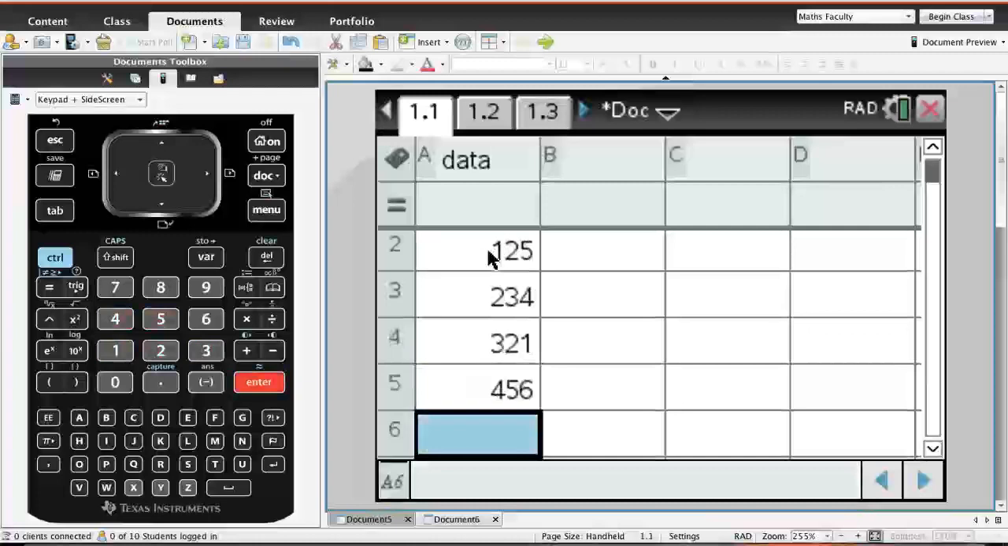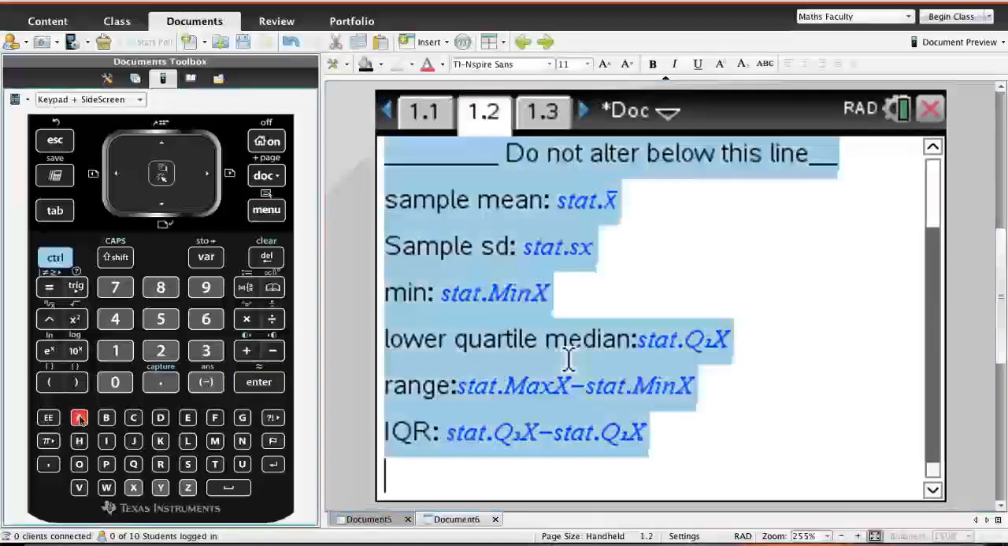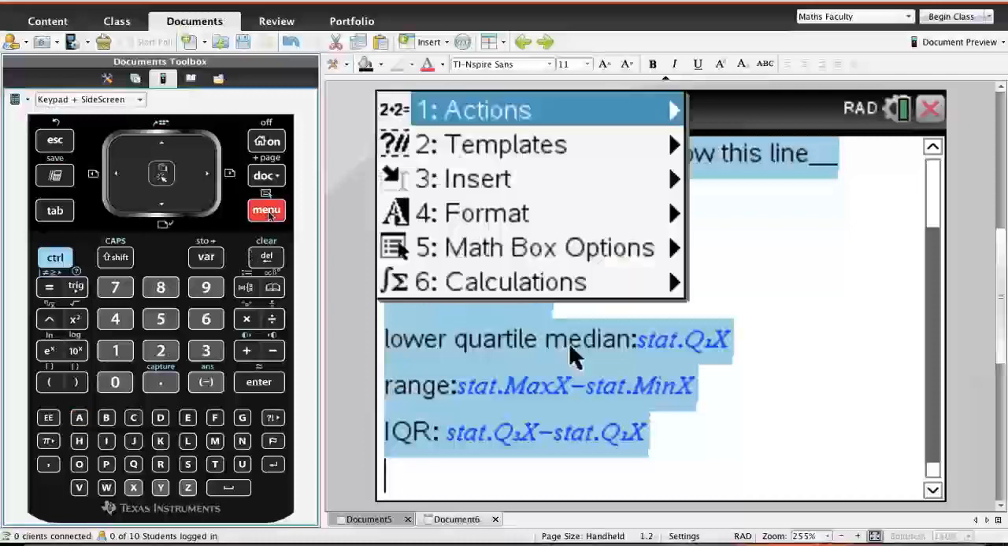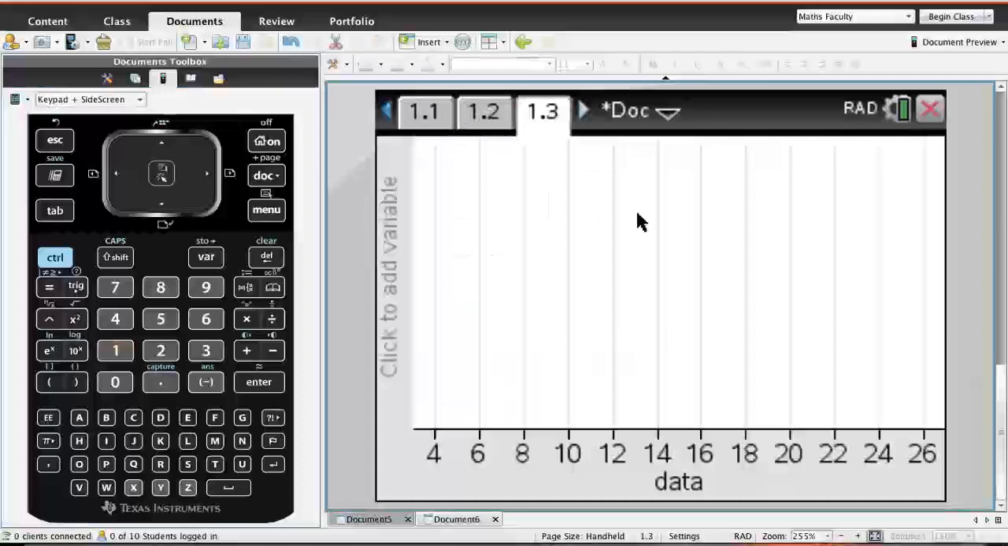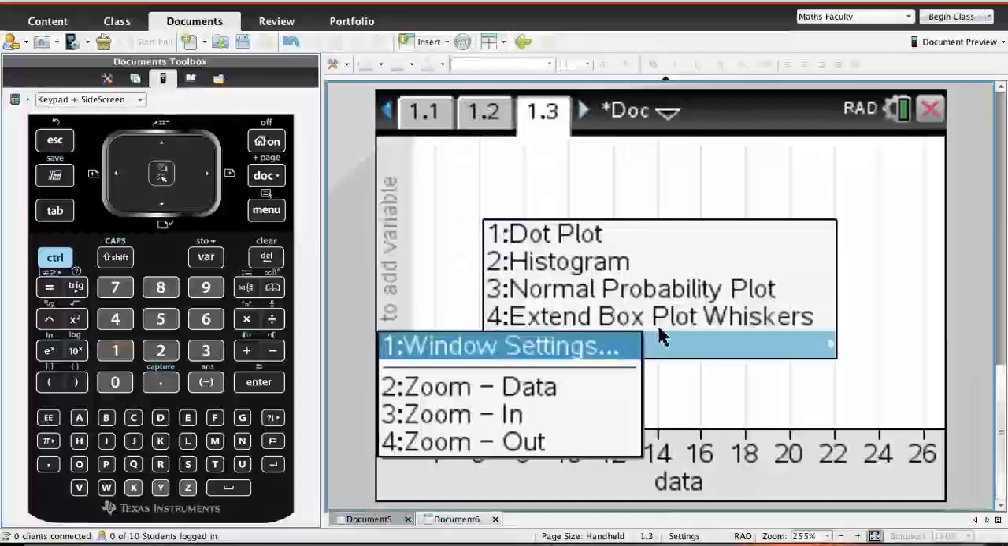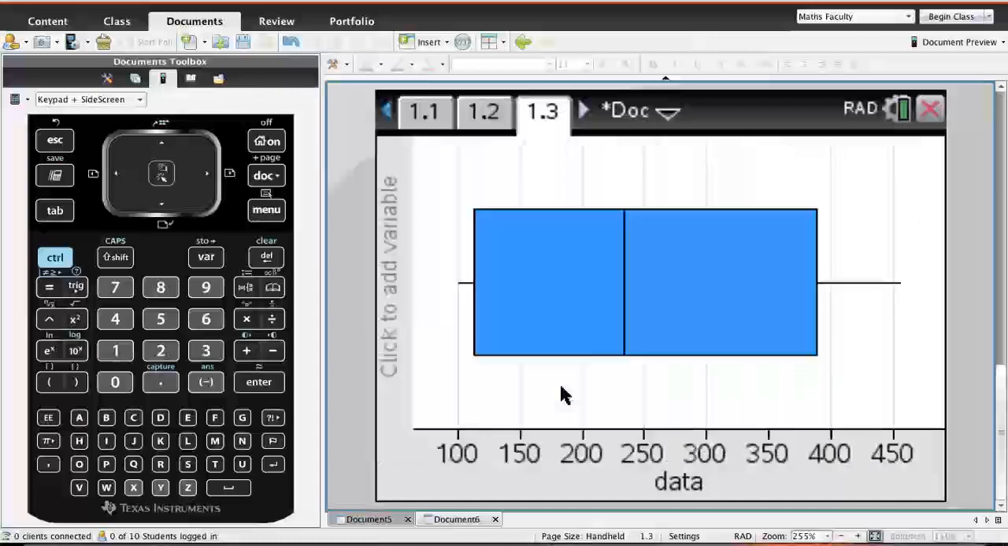Let's get the statistics of those numbers. So as you can see now, this is the notes page. I'm going to press Control-A to select all, menu, 1, 1, and the magic happens. As you can see, there's the statistics on that information that I've entered, and if we want to have a look at the box plot, we can have a look at the box plot and zoom data, and there we have it. Okay, so that's basically how you create a simple widget.